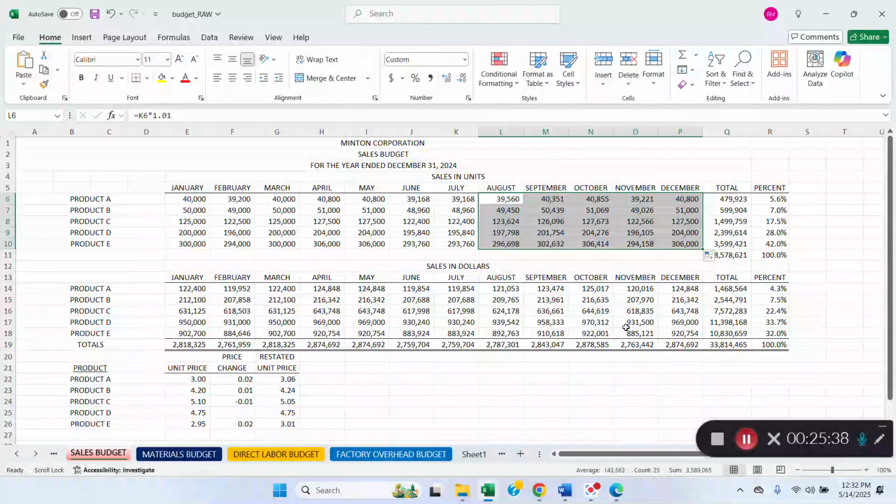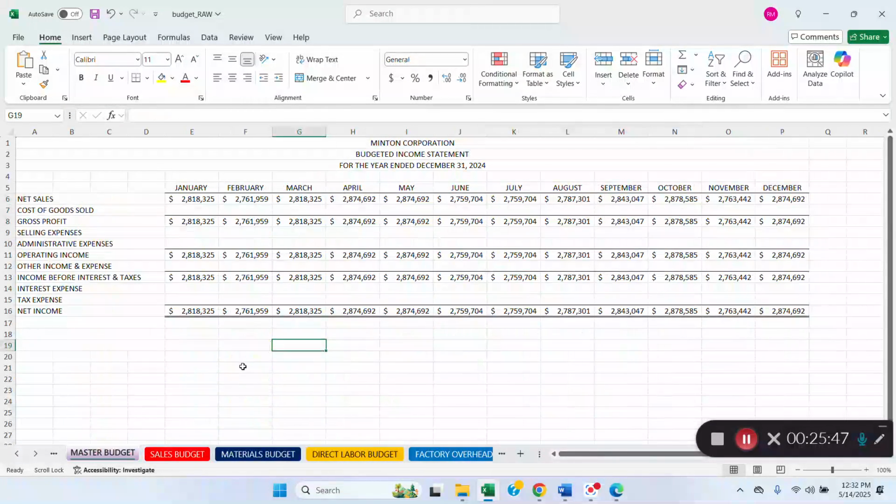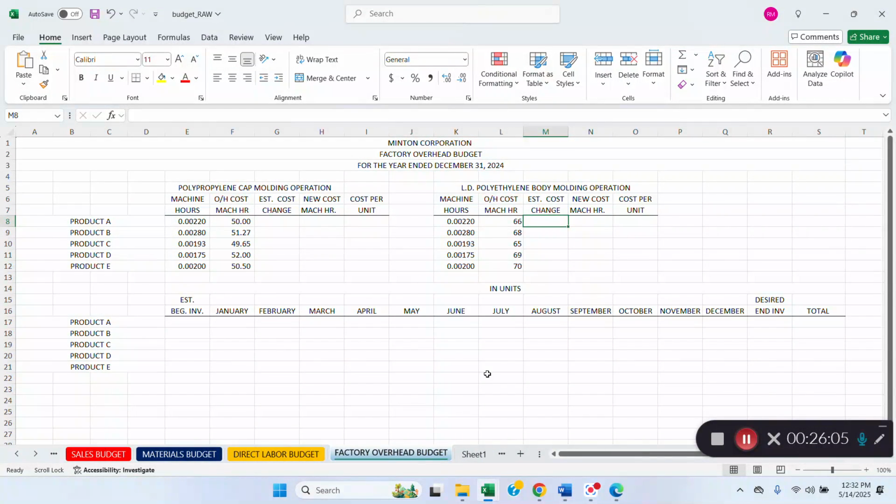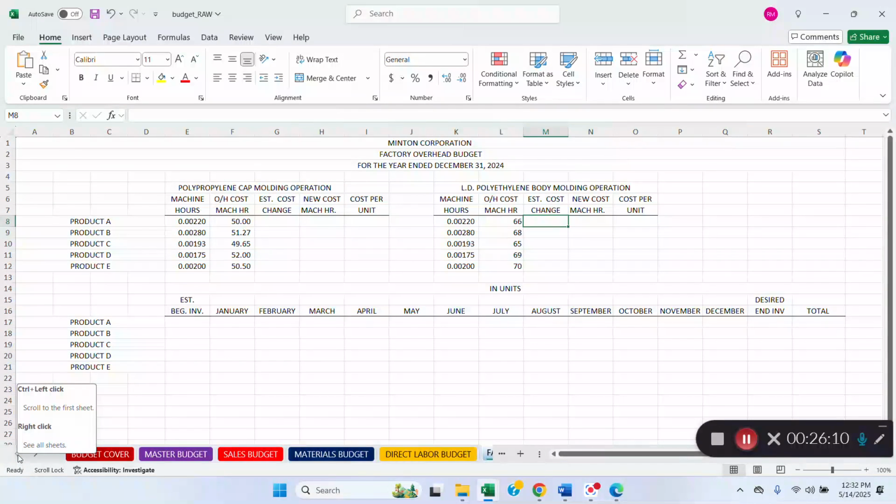And notice all of these fill in here, and if I look over here, the sales budget, oops, I'm sorry, got to go one more. The master budget, now you see that I have all of these numbers filled in for January through December. And then we have to go and calculate our cost of goods sold, which is going to be this materials budget plus the direct labor budget plus the factory overhead budget. But we're at 26 minutes now in the video, and that's probably about enough time for us to call it for this particular section.